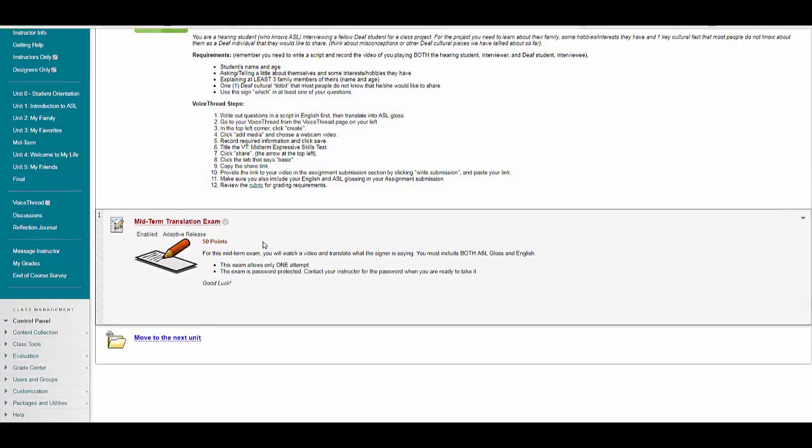receptive exam where they are watching the video and translating what the signer is saying. But I talked about they need both ASL gloss and English, because some students were only giving a broad summary instead of telling me exactly what was being said. They were just saying, oh, well, she's asking about blah, blah, blah, which was correct, but not what we were really looking for. So just clarify those directions again.